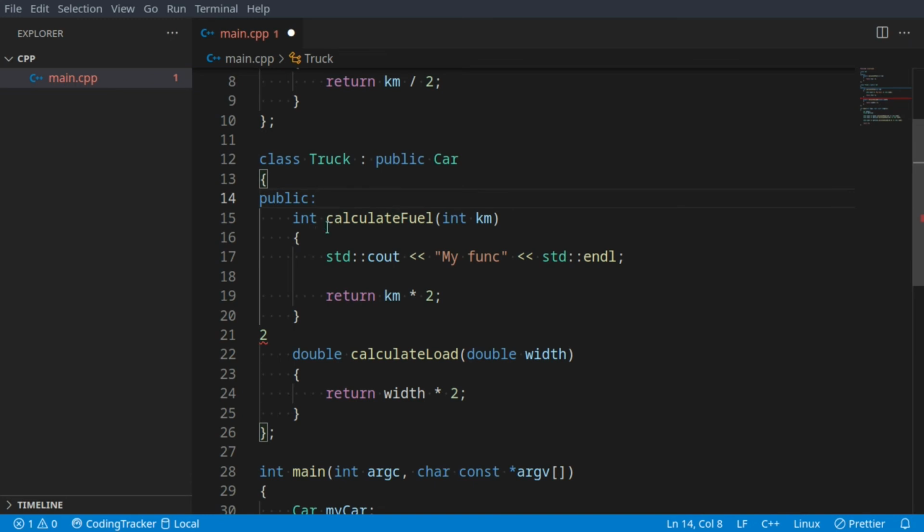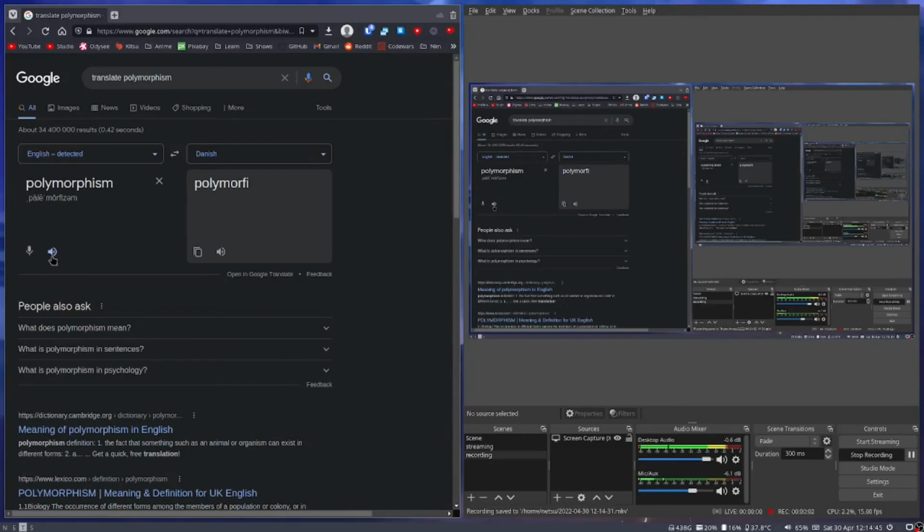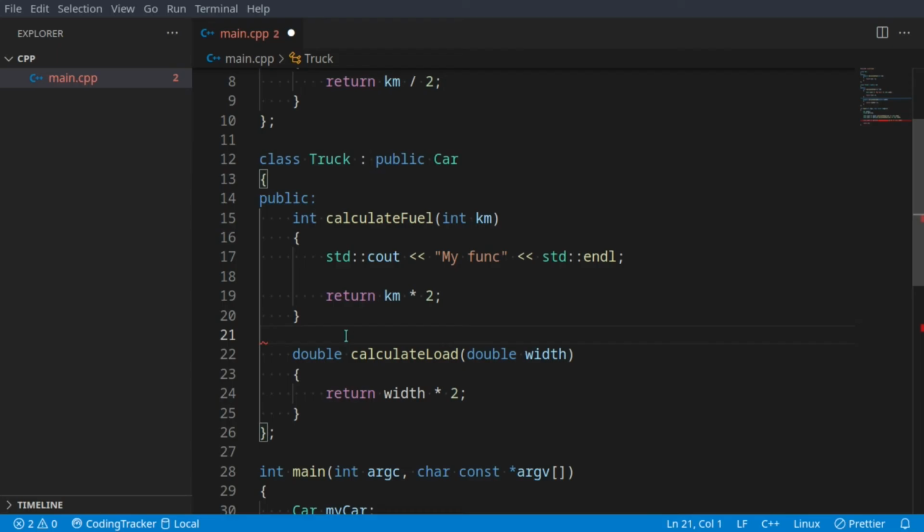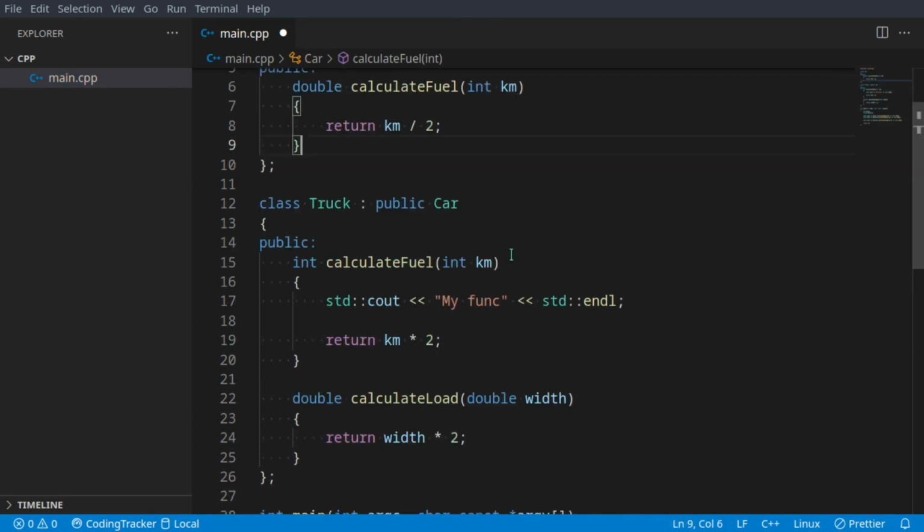And this here is also known as polymorphism. Polymorphism. When you take a function that already exists and you overwrite it once you inherited it. So this right there, that's polymorphism.